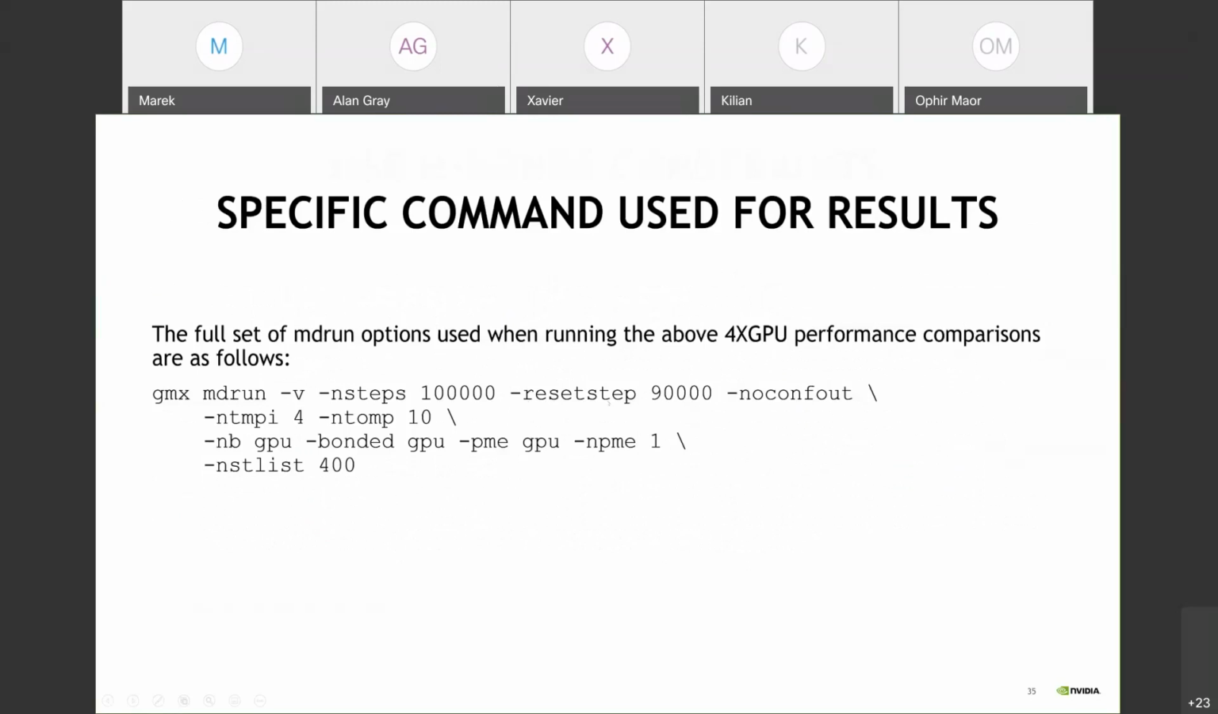We want to reset our timers at some point. We don't want to include the timers for all the time steps because the first lot of iterations will be doing some load balancing, etc. that you don't want to include in your time. What you want to include is just the last, say, 1,000, or in this case, the last 10,000 time steps, because that's what's representative of what a full production run would be if you just kept running this simulation for a long time.